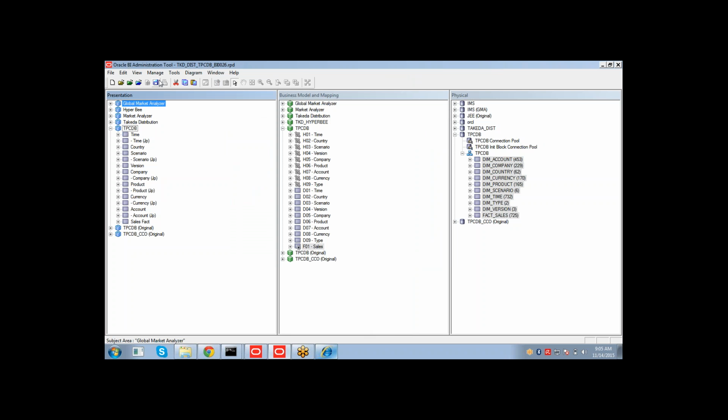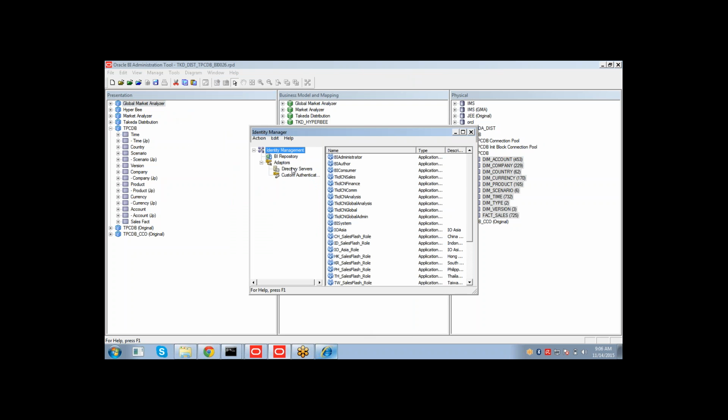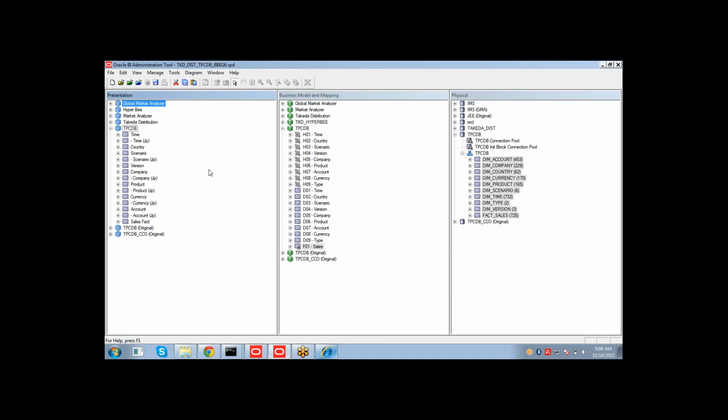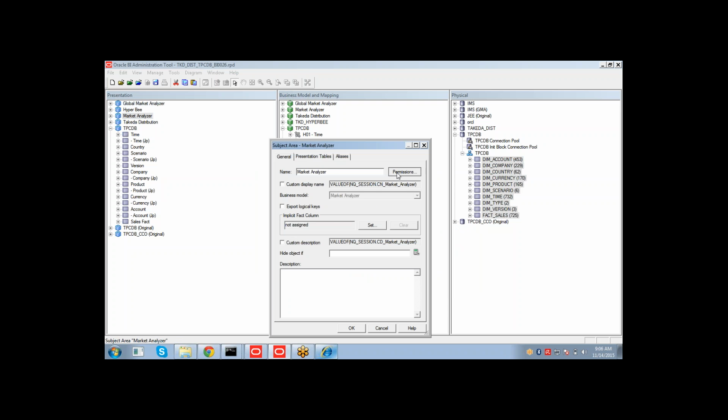And let us see whether any data level securities or object level securities are defined. Identity. We are not able to get the users. In the offline mode, we are not able to get the application users. The only thing we can see is the permissions, if we have any.